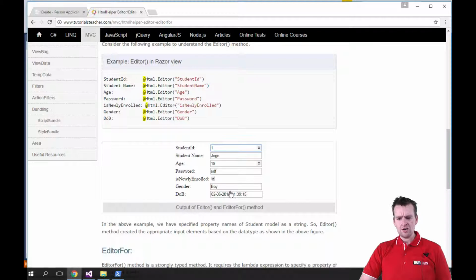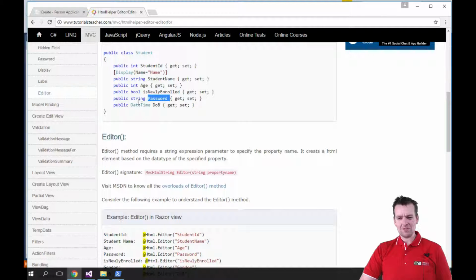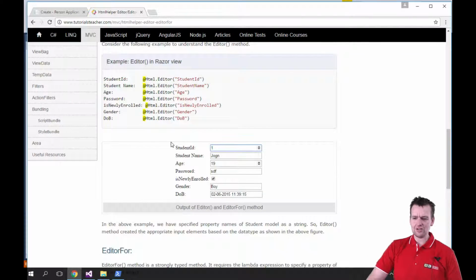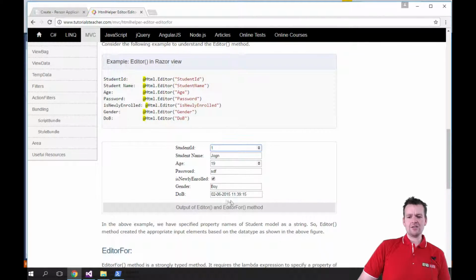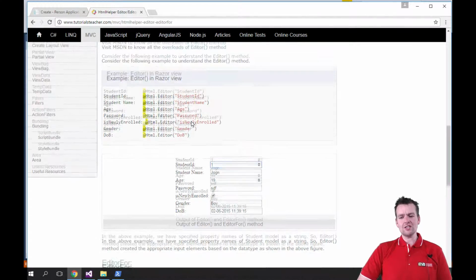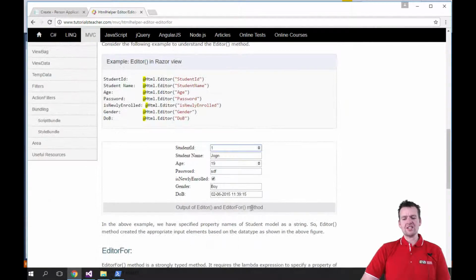The gender is boy right now, that's just going to be a string, or how did he actually do that? It's not even here, so good job there, good job explaining that. We'll get back to that. And then we have the date, which is going to be a date picker. So it automatically, using these, can figure out what type the text box should be. And this is how simple it is to actually make an editor.